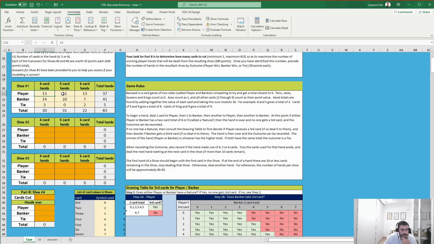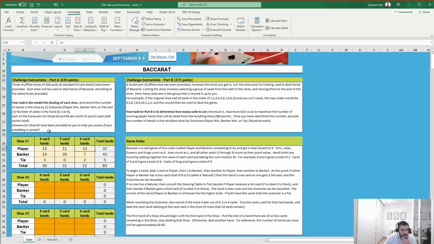So how many 4 card hands? Task the model dealing with shoe, record number of hands in the shoe by outcome: player win, banker win, or tie, and the number of cards in the end. Okay, the winner of the end is whoever has the higher total. Okay.